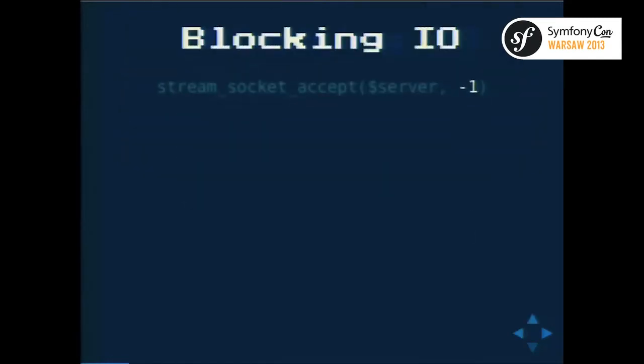And so this is a case where there's blocking I/O happening. We focus on this stream socket accept. This is the thing that actually blocks here, and we're using -1. The first number is the socket resource, the server resource that we create on the first line, and the second number is the timeout.